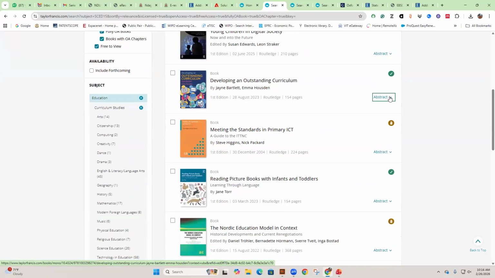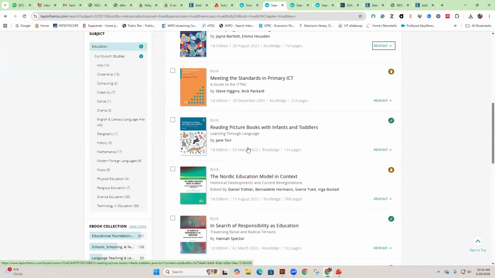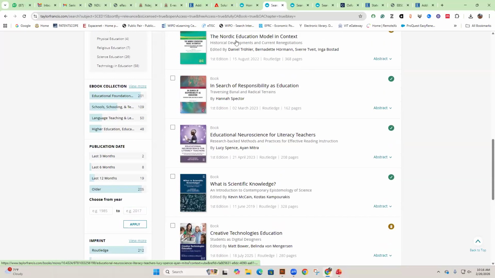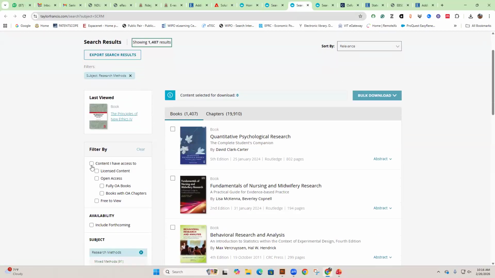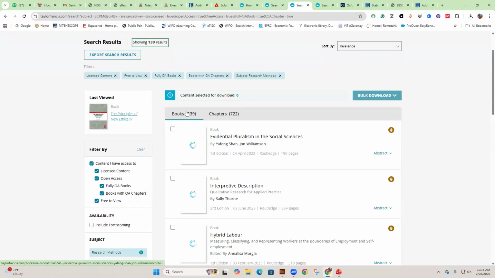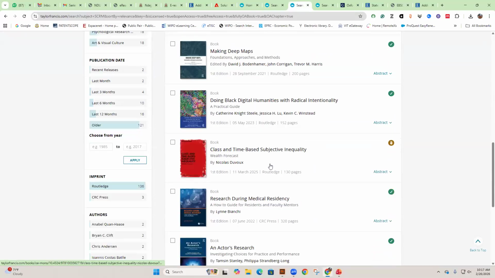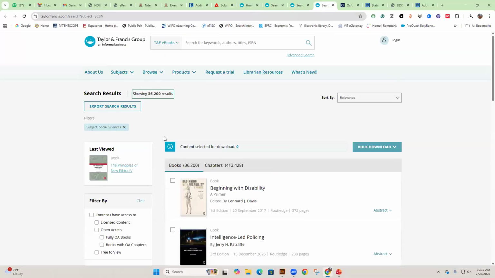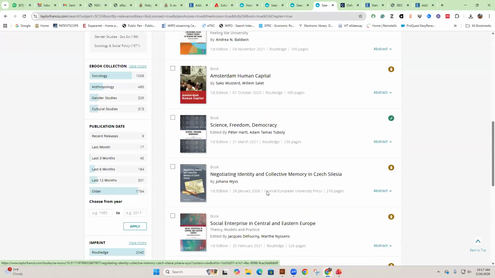Developing an outstanding curriculum, if that is my need, I read the abstract and see whether it makes sense to me. Then I'll develop maybe a curriculum. Okay. So these are all books. And then when you go to research methods, it is still the same, we can filter and see what we have access to. We have access to 139 books on research methods. And then if we look at social sciences, we shall still filter and remain within what we have access to. So this is what we have access to.